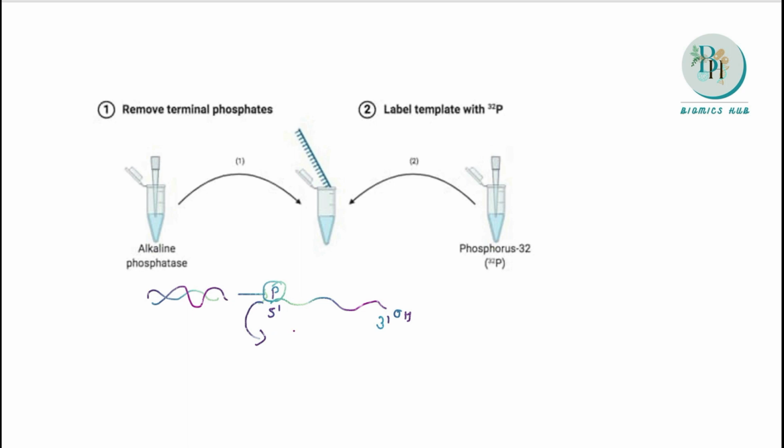The next thing we have to do is add a labeled 32P phosphate. This is a radio label. So why do we need a radio label? To identify the 5' end, we are doing this radio labeling. For the removal we needed an enzyme, alkaline phosphatase. For adding also we require an enzyme. What is the name of the enzyme? It is polynucleotide kinase. Along with radio labeled ATP, this polynucleotide kinase will help in adding the radio labeled phosphate at the 5' end. So what is the next thing?